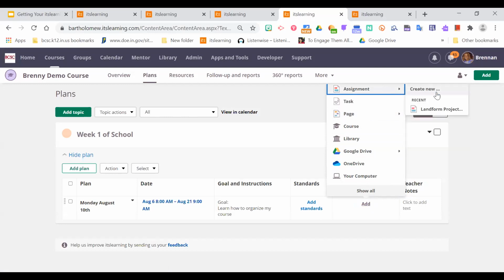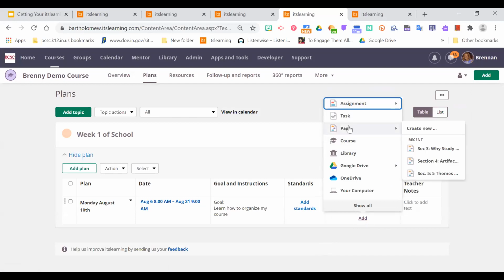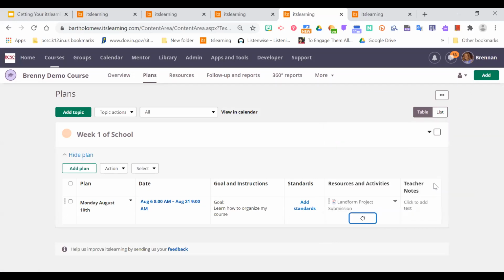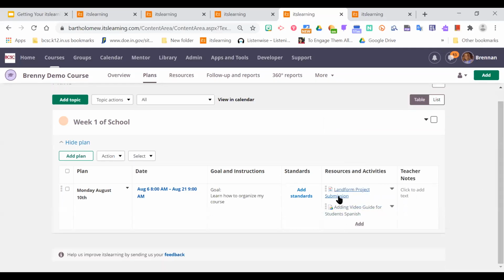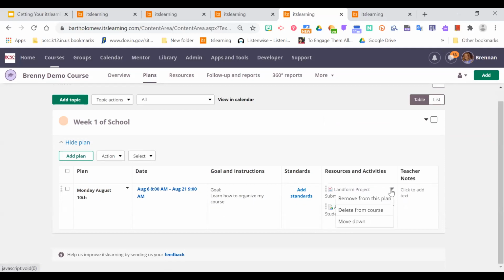If I'm using an assignment, I can add that here as well. I'll just put an example there. And add all different types of content. I can even copy things over or add things from my Google Drive if I needed to, or files from my computer. Can all go there. And if I need to rearrange the order, I can. And this drop-down menu here gives you even more options. You can rearrange from there or remove from this plan.